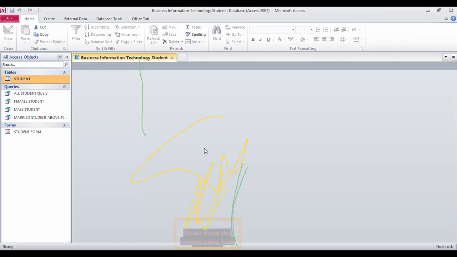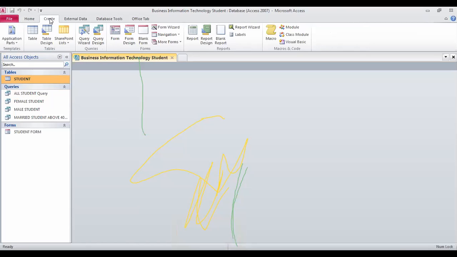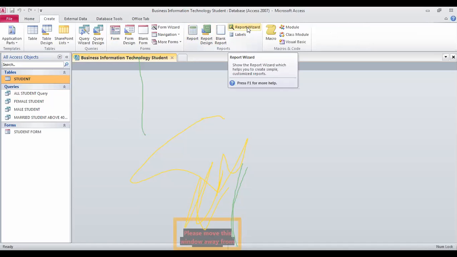Yes. Lastly, I want to run the last object called a report. A report is an output from your database. We design a report from a table. So to design a report, you just select your table because you have to design a report from the table. If you want to design a report from a query, you just select the query, any of these queries. I want to design a report from my table, so I select the table and then click on create. And then this time you go to report and select the report wizard.